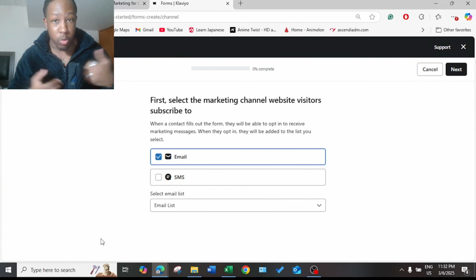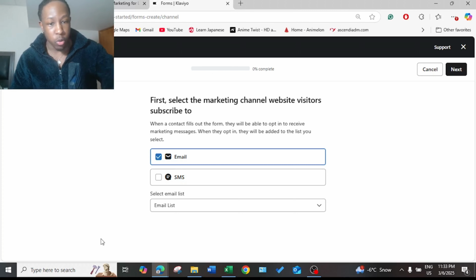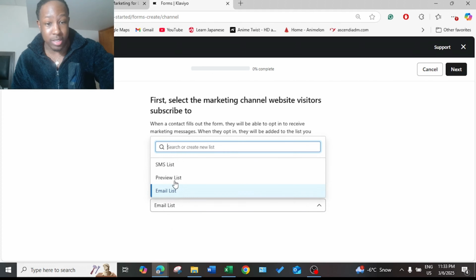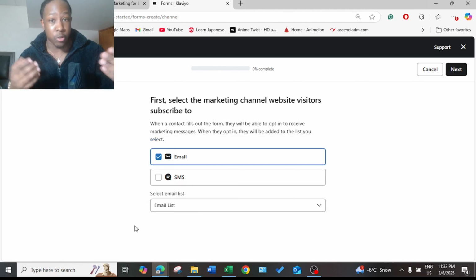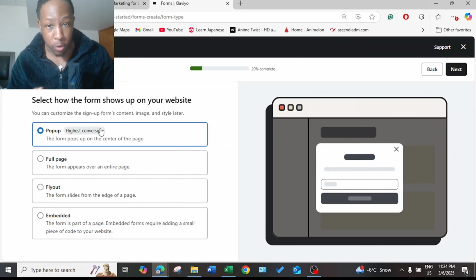Now you have to choose whether you want them to get an email or an SMS. Obviously, we choose emails. Now you have to choose which segment you want them to enter once they give you their email and first name, and then you click next. Now you choose which format you want your form to look like. In our case, it's going to be the pop-up. It has the highest conversion. So click next.